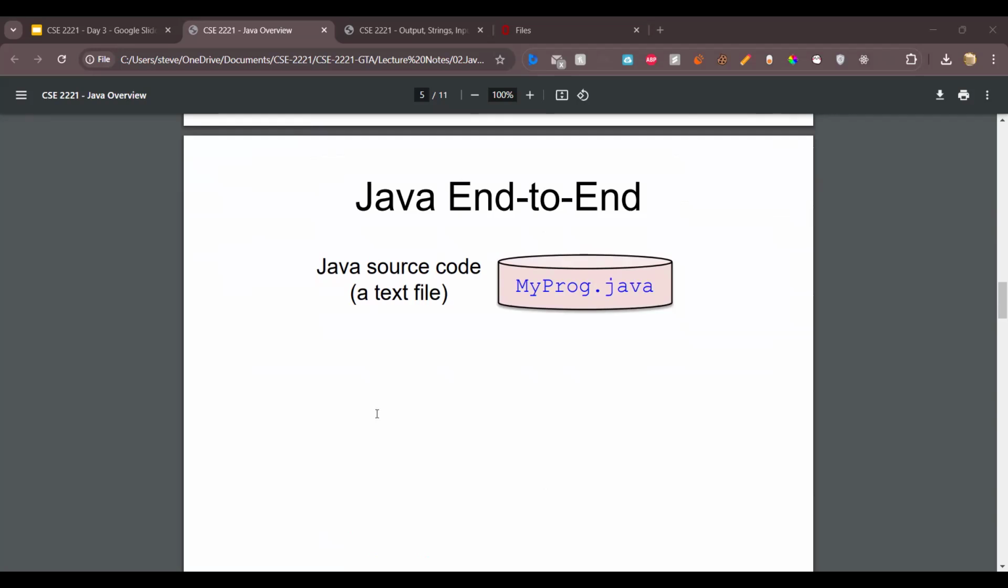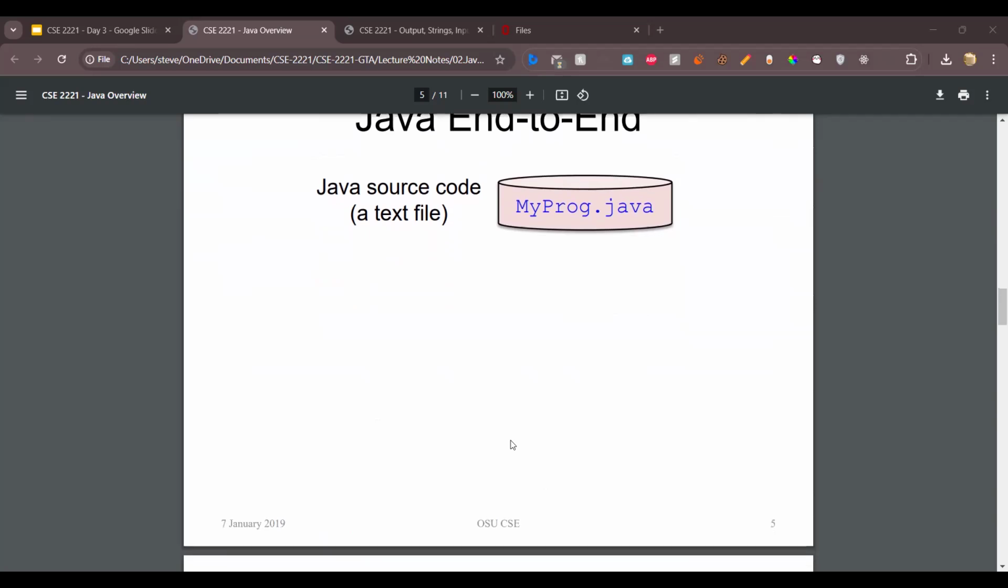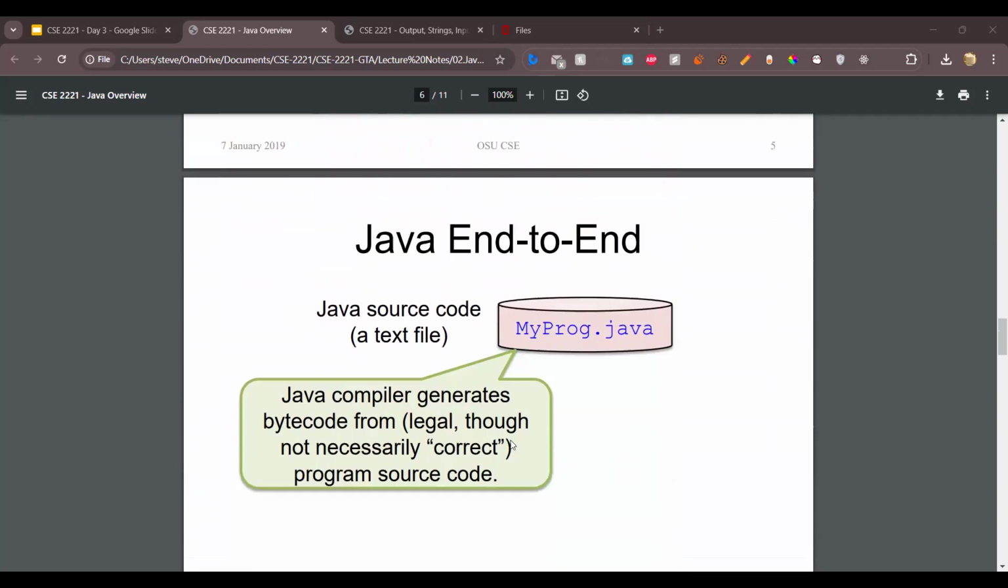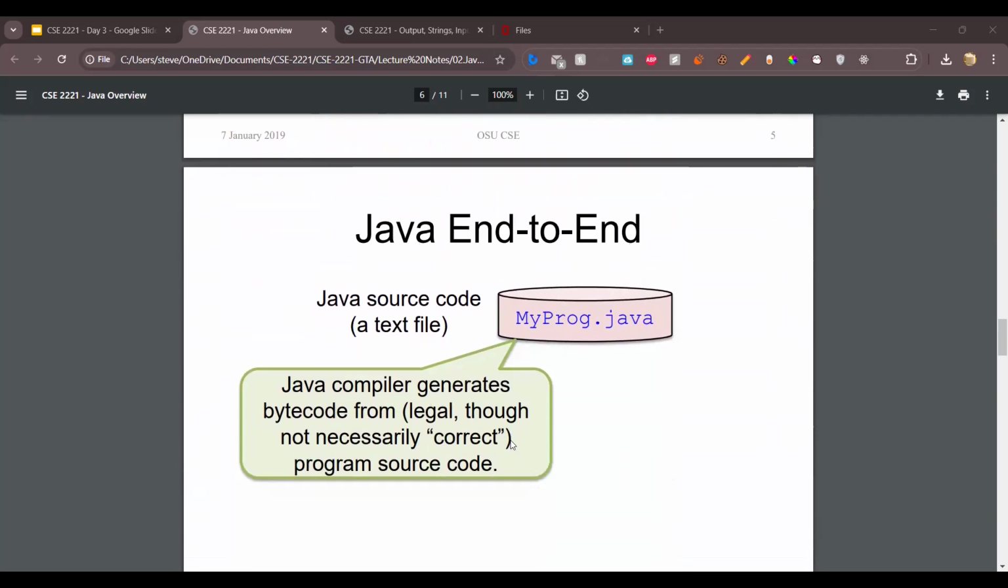So here's the example that they give you is myprogram.java. And this is, say, your Hello World program or your Hello Jack program that you're going to be writing tomorrow. And once you're ready to compile it, your code is perfect. You've read it through maybe once. The Java compiler generates bytecode, legal, though not necessarily correct program source code. So just because your Java program is legal, it doesn't have any syntax errors, that doesn't mean it's correct.